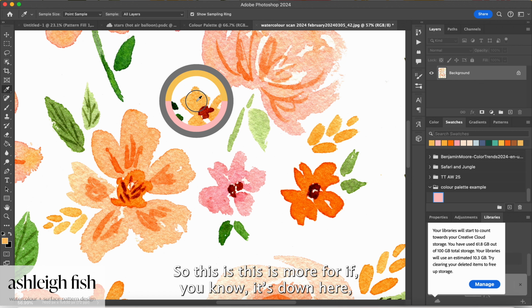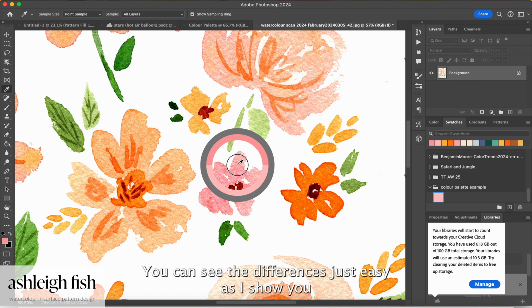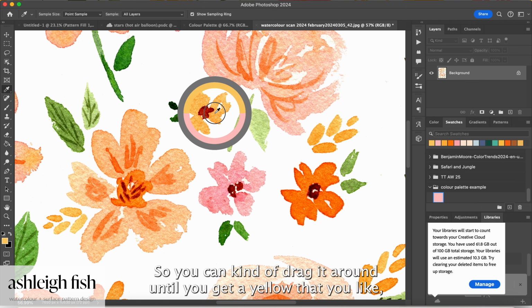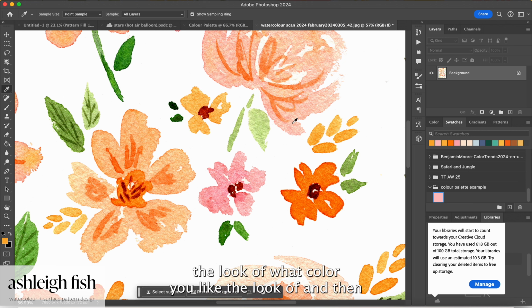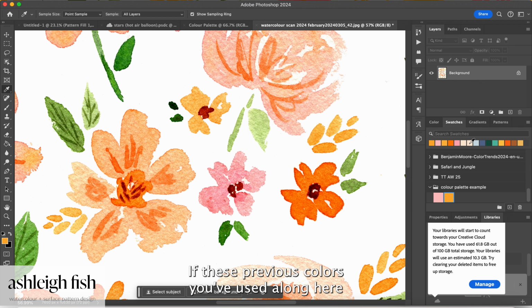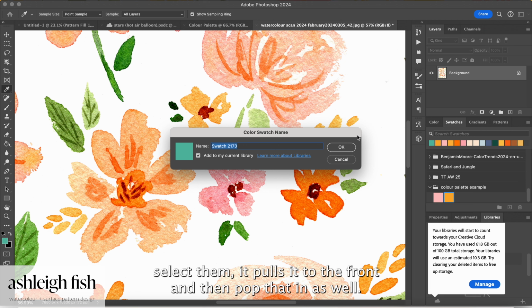So this is more for if it's down here and I wanted it to be slightly different. You can see the difference. It's just easier to show you on a completely different color. So you can kind of drag it around until you get a yellow that you like the look of, or a color you like the look of, and then it's showing up here. So you can just press plus yellow. If there's previous colors you've used along here that you've decided that you want, and you can select them, it pulls it to the front, and then pop that in as well.